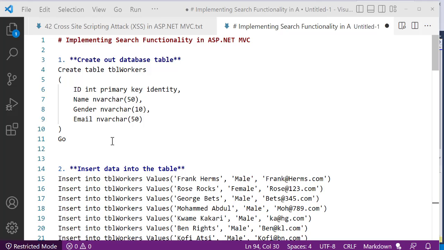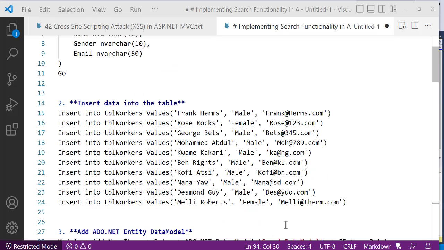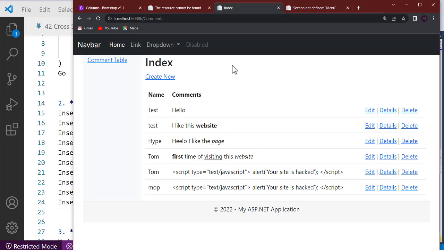Now in this video we are going to talk about how to implement search functionality in ASP.NET MVC. So you're going to create a database table, you're going to insert these values. Now we're going to have a page whereby you can have a search button to type in a name, then we're going to search the database to see what data we have. That's what you're going to do. So mainly this video is going to focus on how to implement the search functionality.